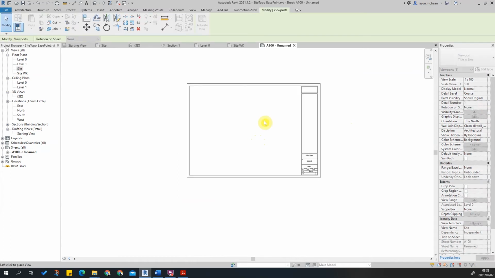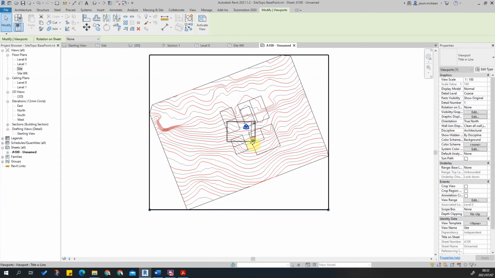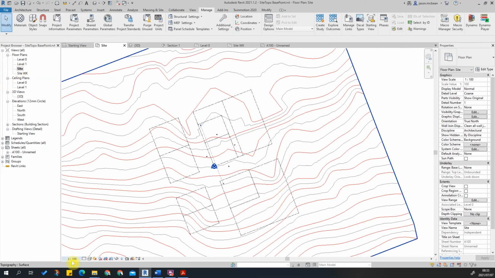This is important to do early on because you don't want to be spending a whole lot of time drawing a lot of information that's irrelevant to the project. Okay, so let's go to the site plan view and let's change the scale to 1 to 200.